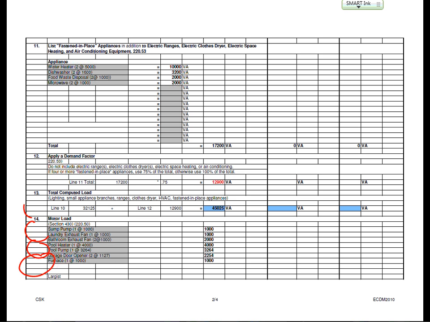Step number 11. There's a term called fastened in place appliances, guys. Fastened in place appliances. These are commonly used appliances in dwellings, only dwellings. A good example, they call it the water heater, dishwasher, food waste disposal, and microwave. These guys are fastened in place appliances. I need to accommodate for them. Garbage disposal is another one. So you add them all up.